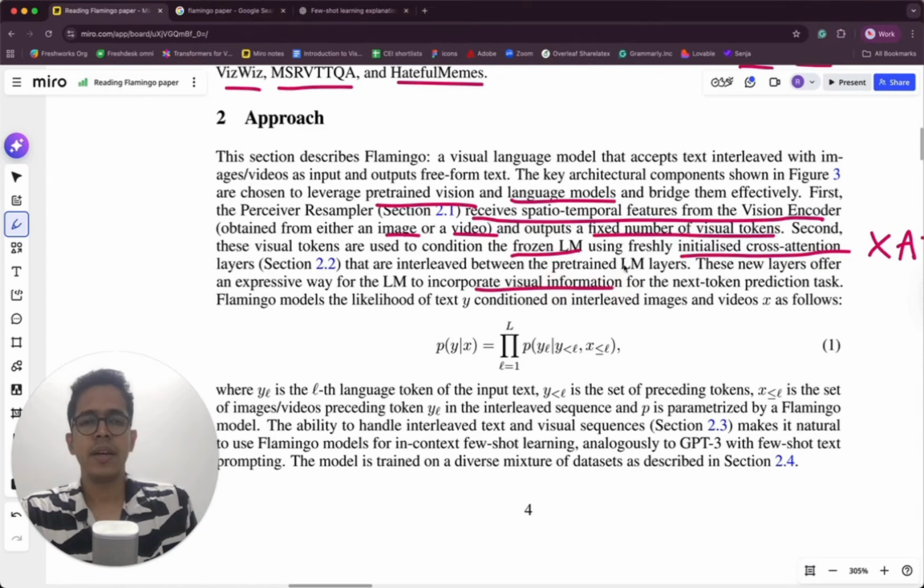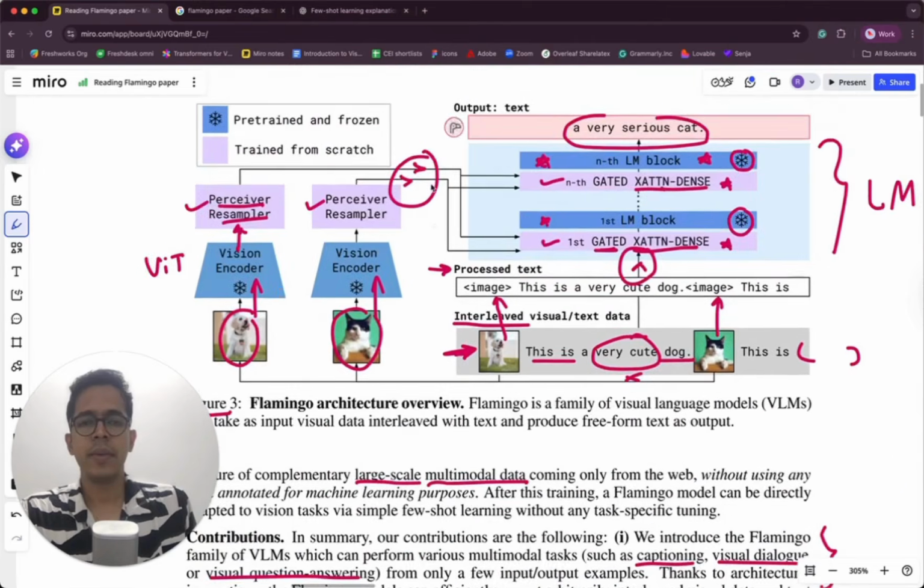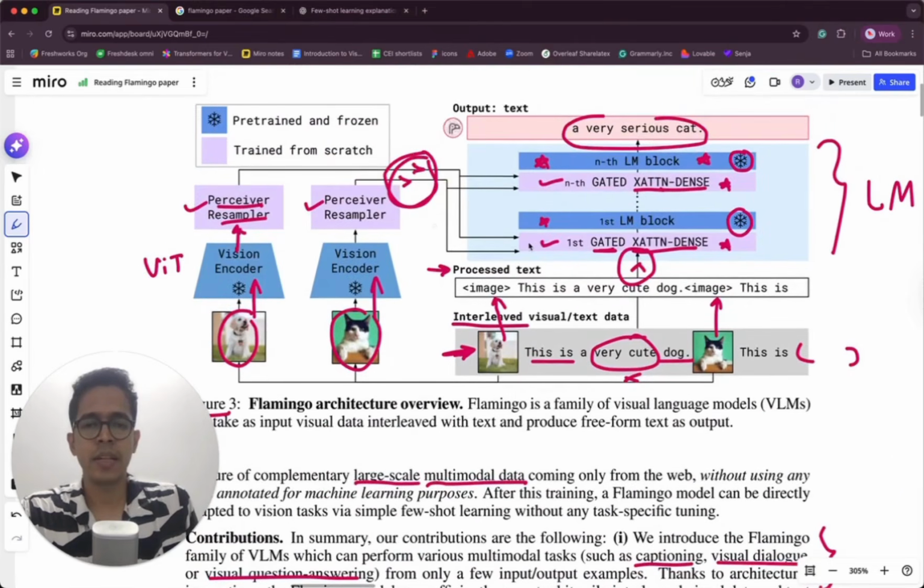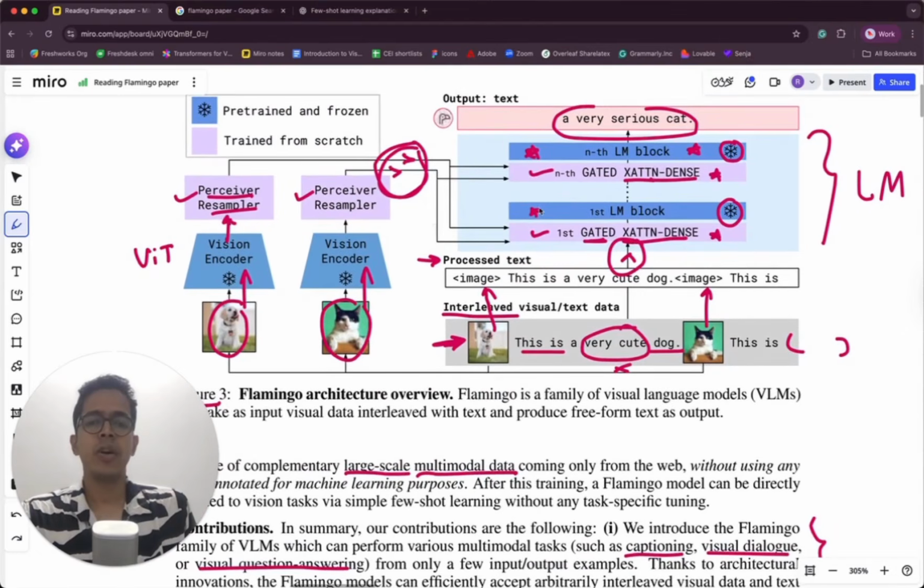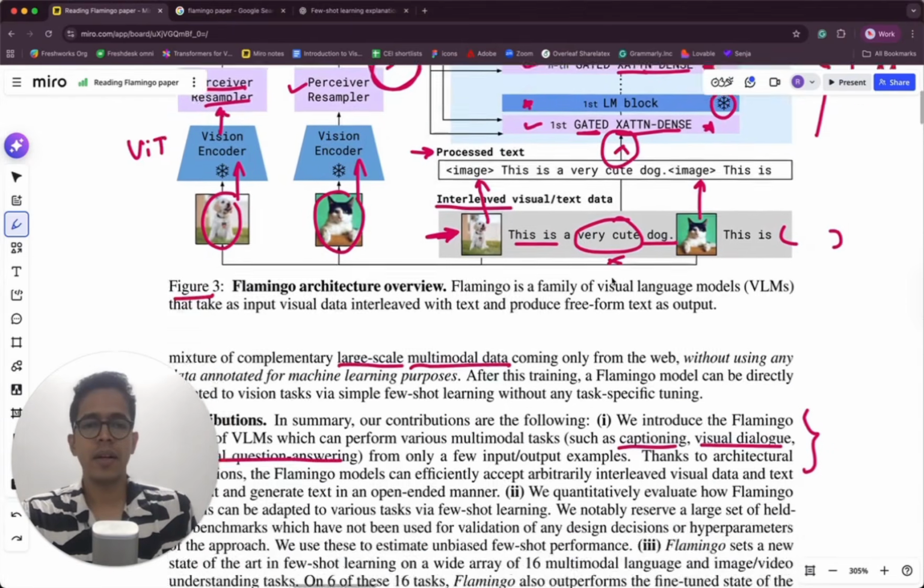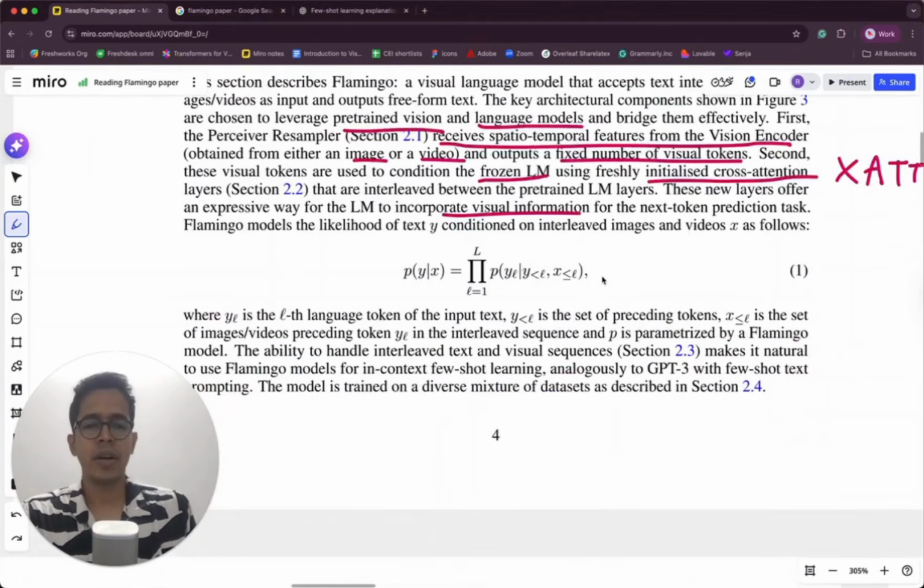So see here, these new layers take in information from the image. So this image information is coming into the new layer. So which layer is the new layer? This purple color layer. The blue color layer is an already existing layer in the language model. It's pre-trained, it's frozen. Okay. So the new layer helps the language model to also take image context and produce a cross-attention result so that it can produce even better context vectors. So it incorporates visual information for the next token prediction task.